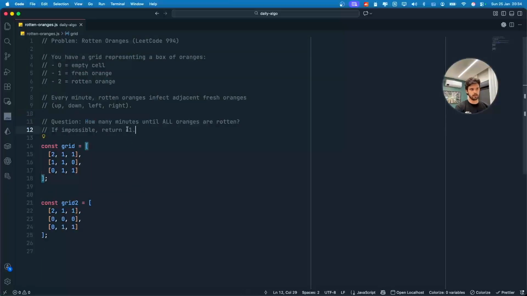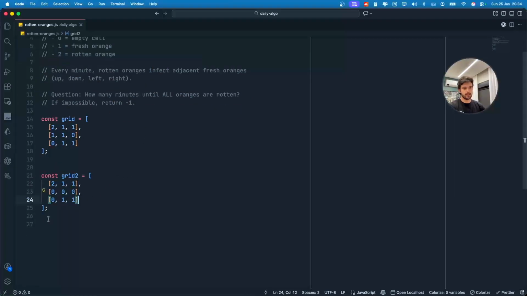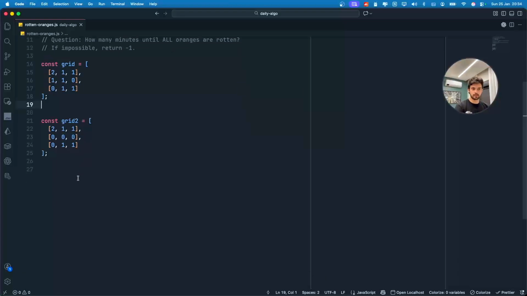I just copied the main notes in here. So basically the 0, 1s and 2s, what those mean. And here we have 2 different grids. So those are the grids that we'll be testing. For this one, we should return 4. Why 4? Because it will take 4 minutes to complete this entire iteration that will rot all the oranges inside here. So the first step is rotting those ones, then those ones, and then this last one value.